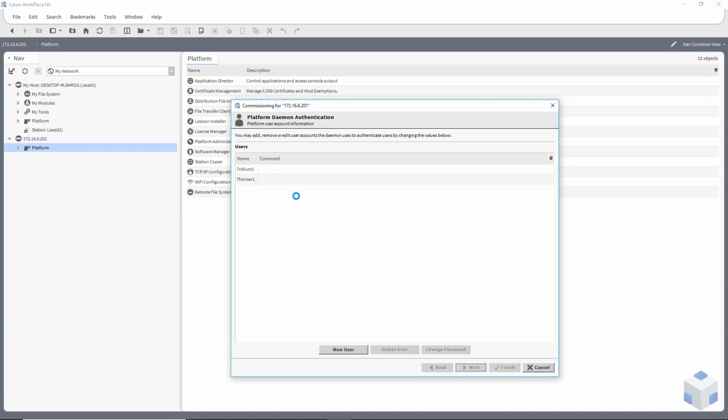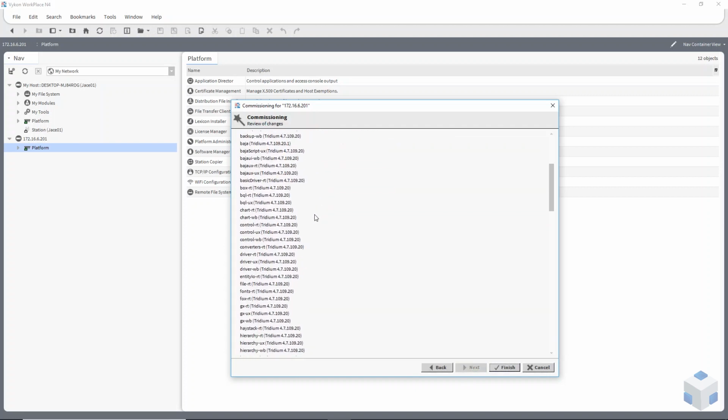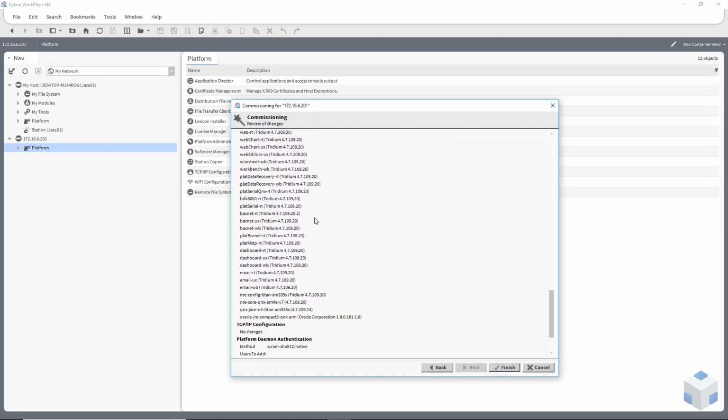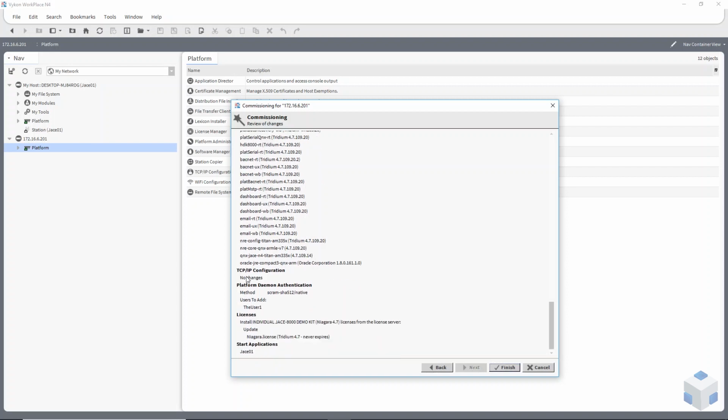Okay, so this is a summary now of what everything is going to do. So it's going to load all these JAR files. It's not going to change any TCP/IP settings. It's going to add another platform user. And it's going to update the license, and it's going to be putting this station on it as well. So it's always a good idea to go and check this, especially your TCP/IP settings. Just make sure you haven't had fat fingers and clicked on an extra digit or something, and then you won't know the IP address, and that can be a bit of a problem. So good idea to go and check this part, and then click on finish.